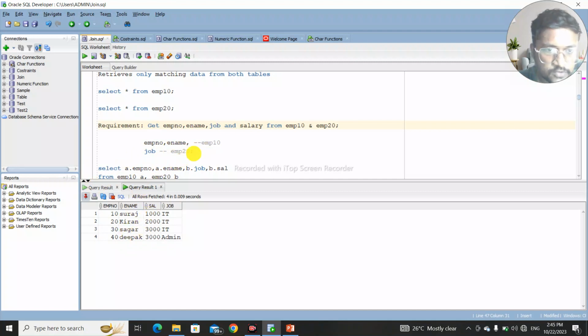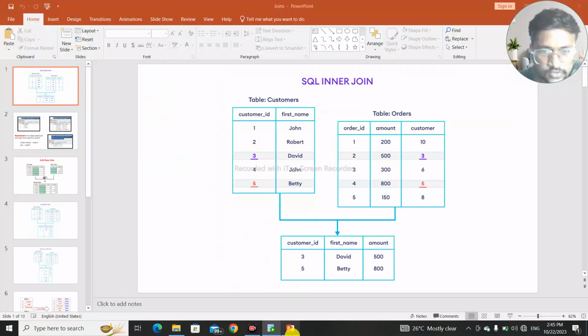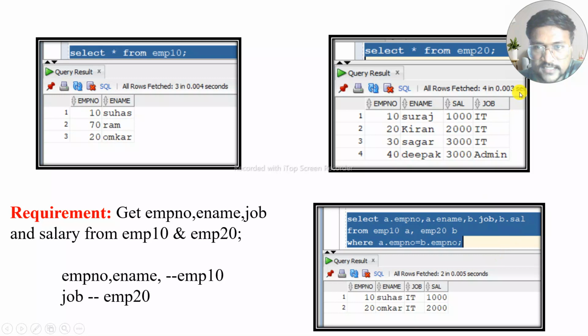Now how to connect the tables, let me take you through the slides. These are the tables I have taken screenshots of, you can see here. This is EMP10 and this is EMP20. As per the requirement, get employee number, employee name, job, and salary from EMP10 and EMP20. So this is the EMP10 table and this is the EMP20 table.